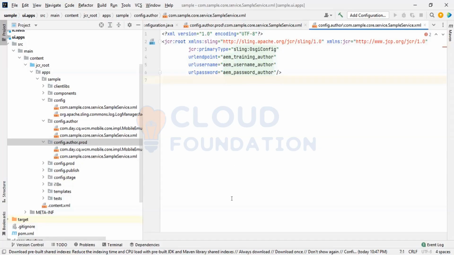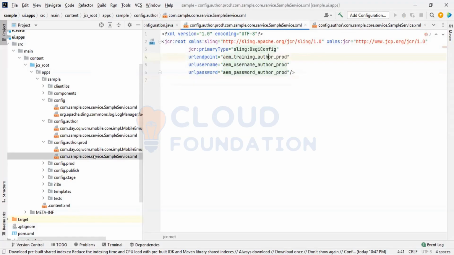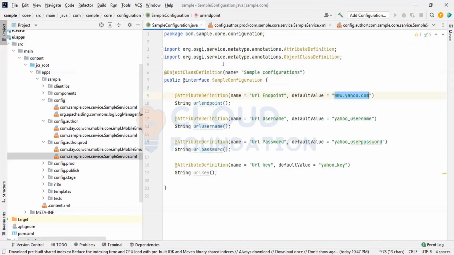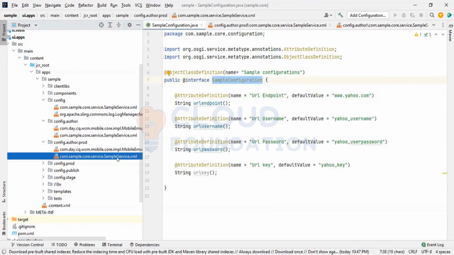Also always remember the important thing which most developers tend to make a mistake on: the name of the configuration file is always created on the basis of the name of the service which refers to that configuration, not the configuration name. See, our configuration name is sample configuration, but which service is referring to it? By using that, the XML name gets created. You should use the service name, not the configuration name. Why is it? Because multiple services can refer to your configuration.